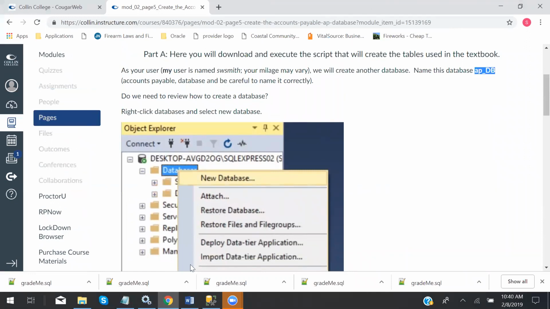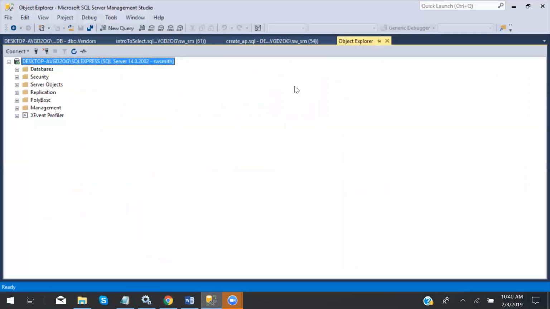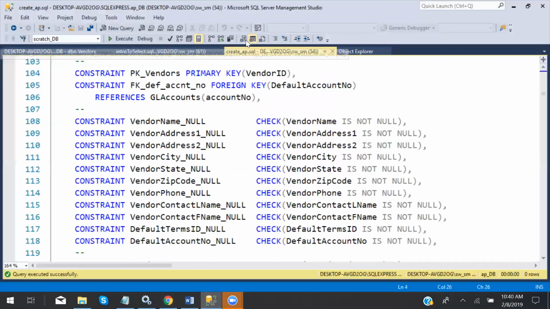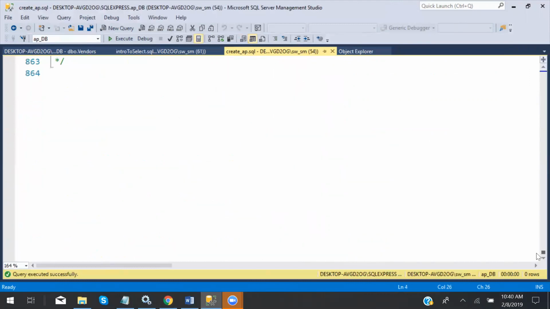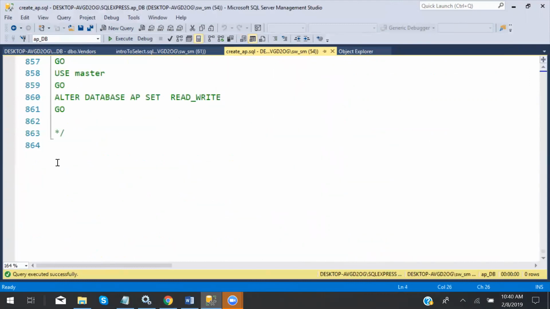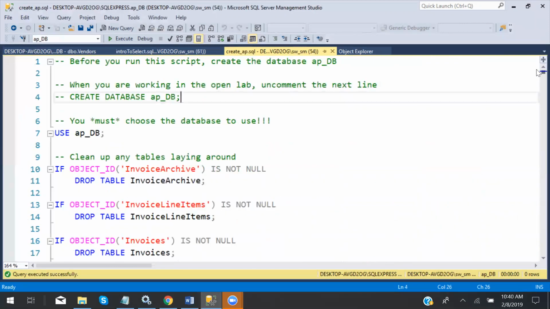Now I'm going to go back to this guy, and I have the file. I have downloaded the file and saved the file. The file has how many rows in it? It has 863 rows in it. Some of them are commented out. Use AP_DB. Okay, do not use anything else, please.